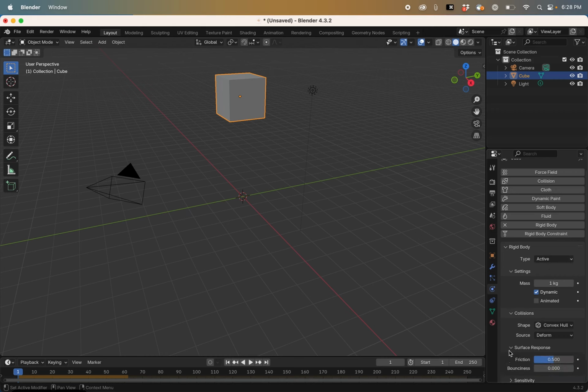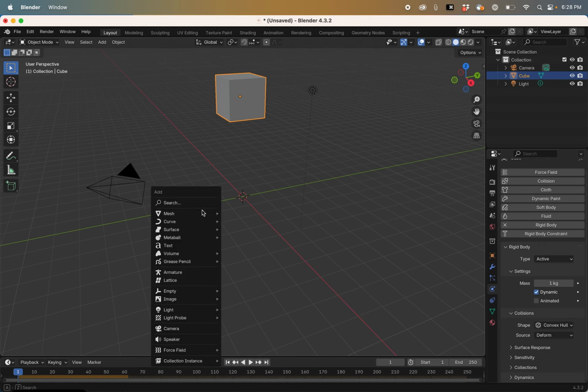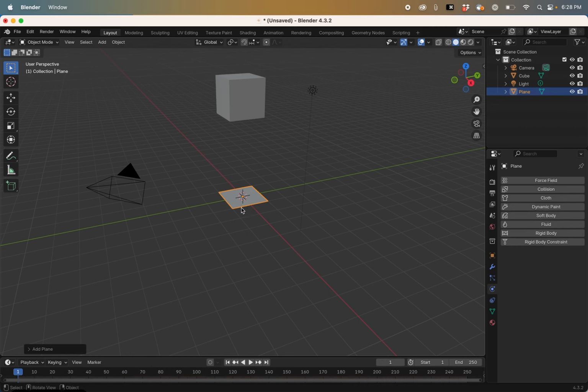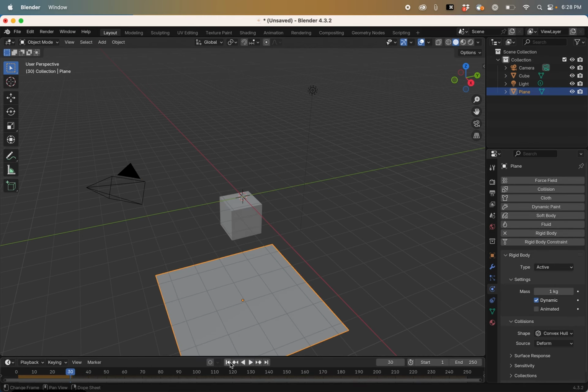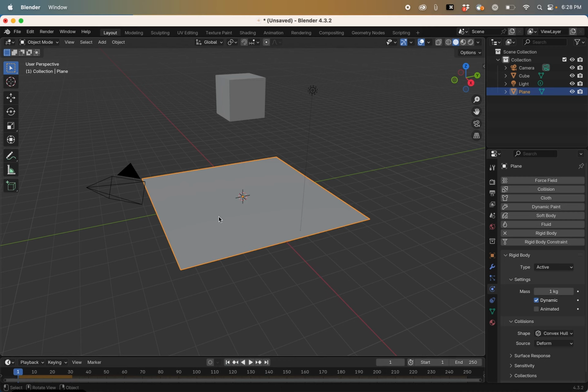Right now I'm going to add another object for it to interact with. Let's say Shift A, and we'll just put a ground plane here. Let's scale that up a little bit. Now, if we put this rigid body on here and just let it run, the problem is that everything's going to fall. But we want this plane to stay still.